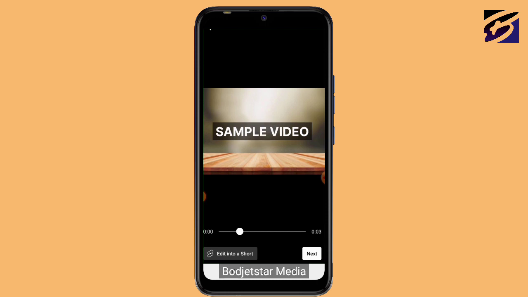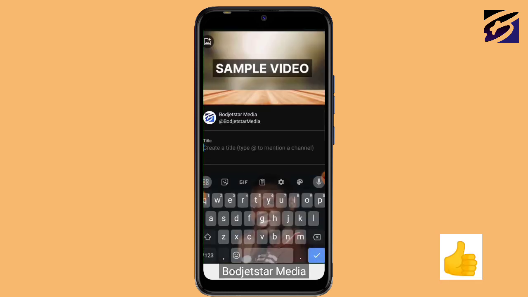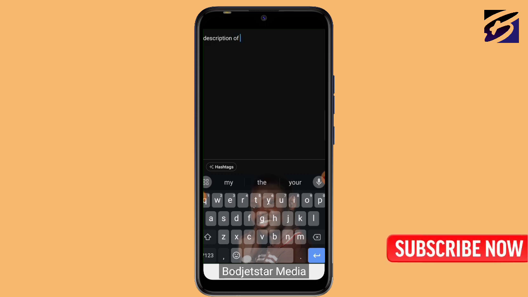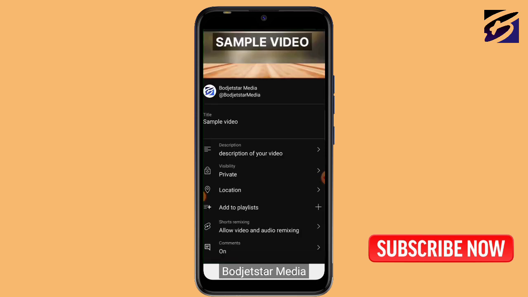So you play it to confirm the video you want to upload. From this you can make the video into short if you want, if you tap on this icon here. But if you are not converting it to short, then you click on next. When you select next, enter the title of your video, enter the description, then you click back when you are done.